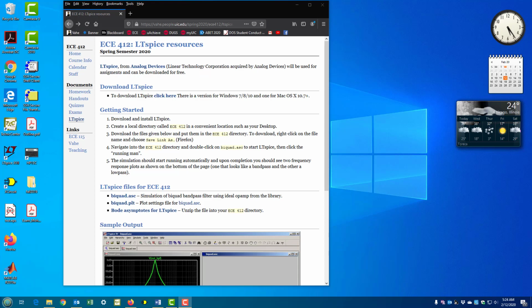Hello everyone. This is a video on how to use LTspice for filters for EC412. So first of all, if you go to the LTspice link on the course webpage, you will see some instructions.